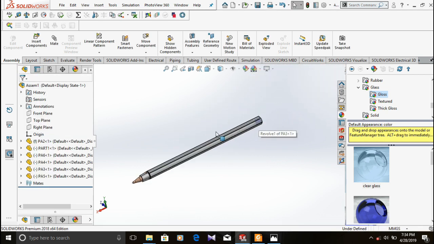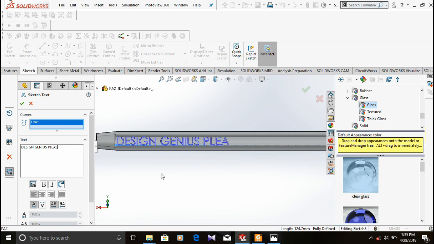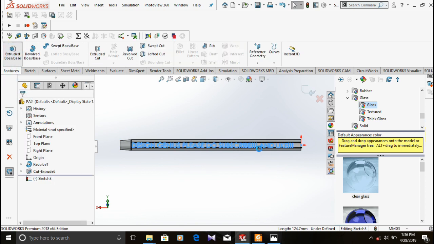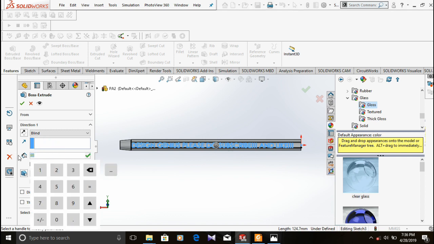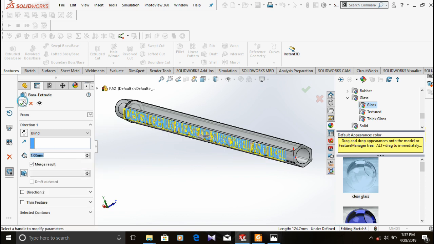I'm just going to show you how we can write on our pen. We're just going to choose this, which is part 2, and we're going to write on it. As we can see here, Design Genius, please do subscribe and like. And so I think that's okay. I'm going to extrude this. Wow, it's kind of slow, but I'm going to extrude this up to a distance of, let's say, 10. Well, 10 is too much, so let's just say 1. Okay, I think 1 is okay.